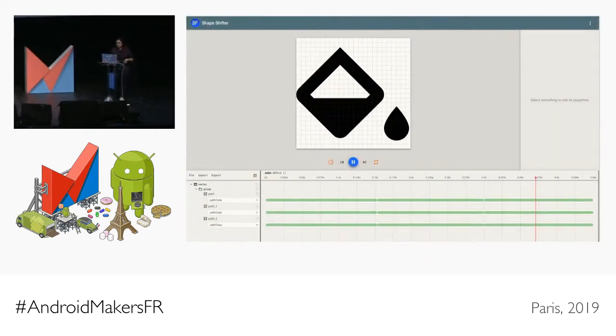So this is an example of the Shapeshifter tool, and this is one of the animations that I've made using it. But basically, you can see you've got a whole bunch of different layers at the bottom and your animation that's happening at the top. So how do you get to this point of an animation in this tool that you can export?